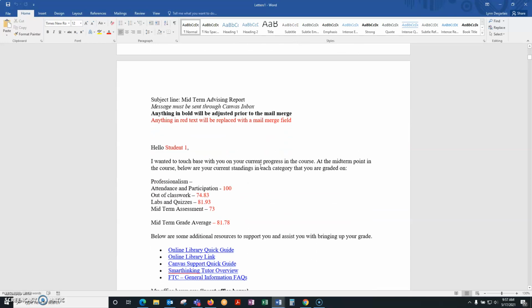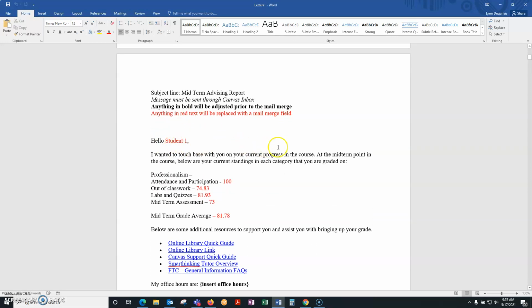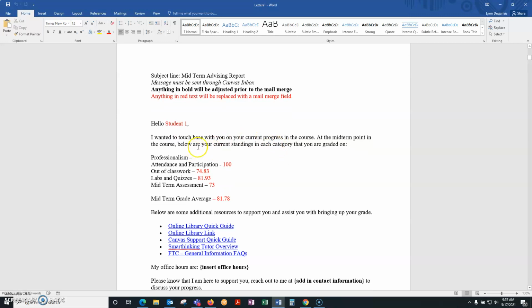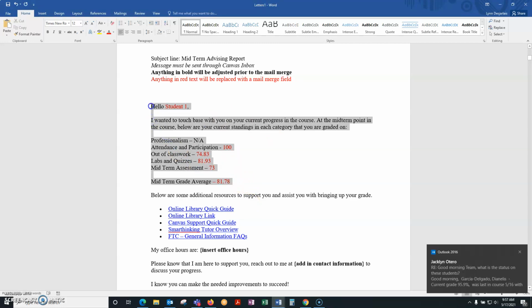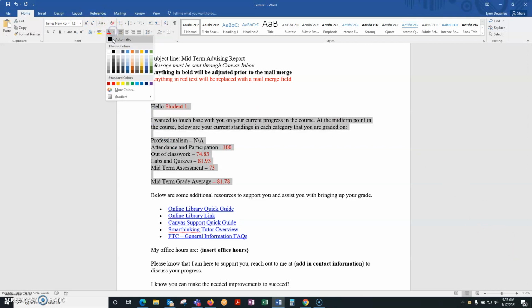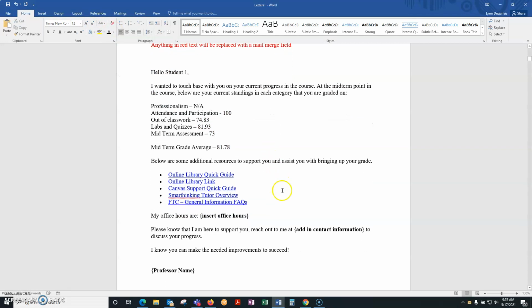When I scroll down, I've removed the student names for FERPA to show you, so it will be filled in. So hello student number 1, this will be replaced with your student name. And again, for this specific course, no professionalism grade was associated, so we can just put an A for this student. And you want to just replace all the red font. Just simply highlight everything and turn it to black.